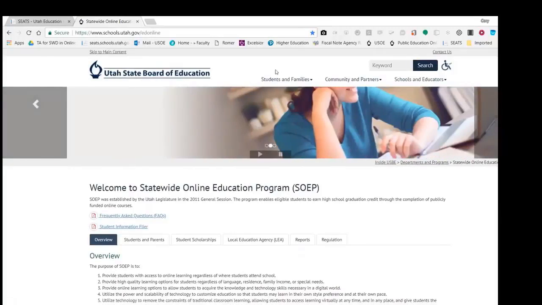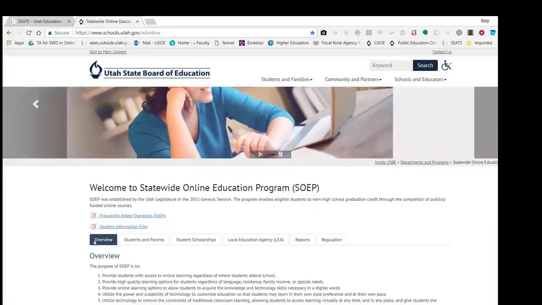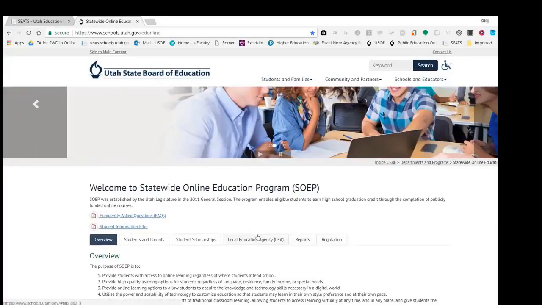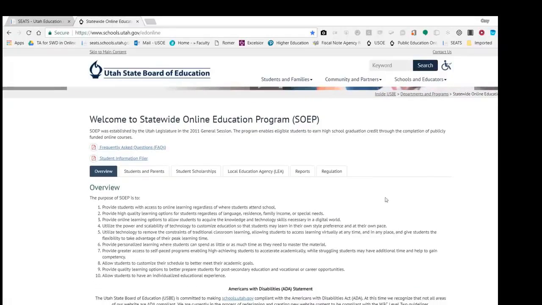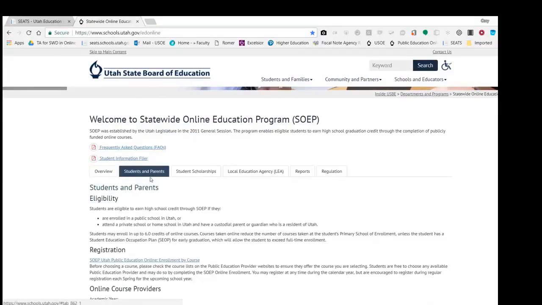In the middle of the page, not along this top bar, you're going to see a number of tabs that students, parents, and you as a counselor can choose from in order to get more information about this program. In the case of enrollment, families or you are going to want to move to the Students and Parents tab. There, right below the word registration, we have a link to our online enrollment application, which is called SEATS.